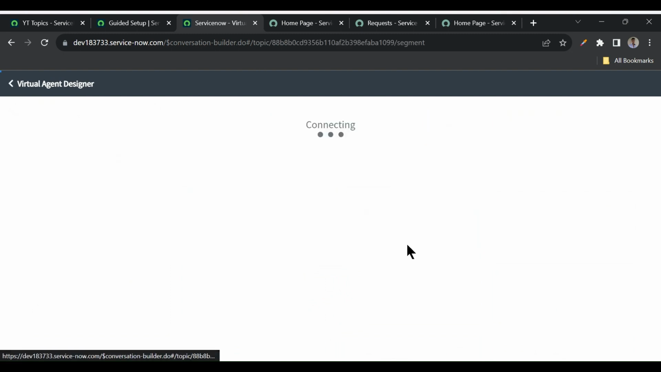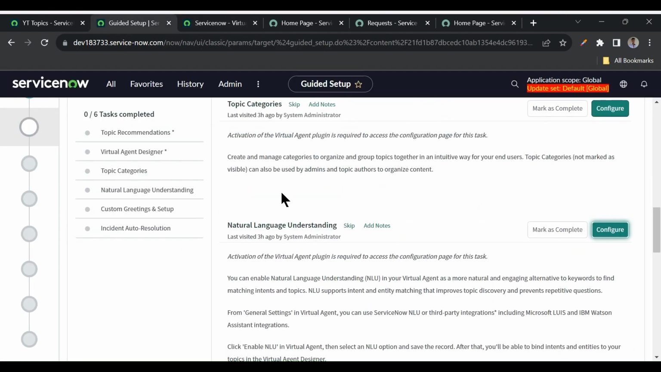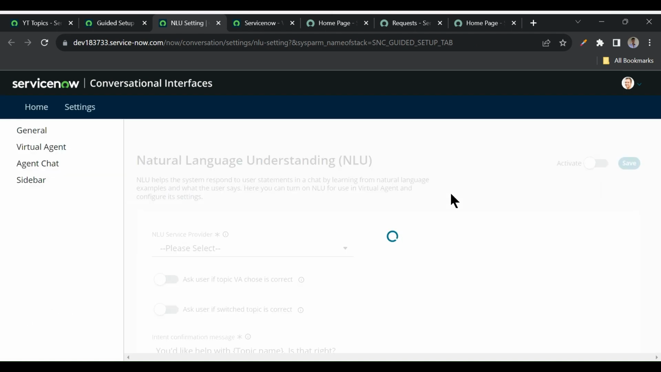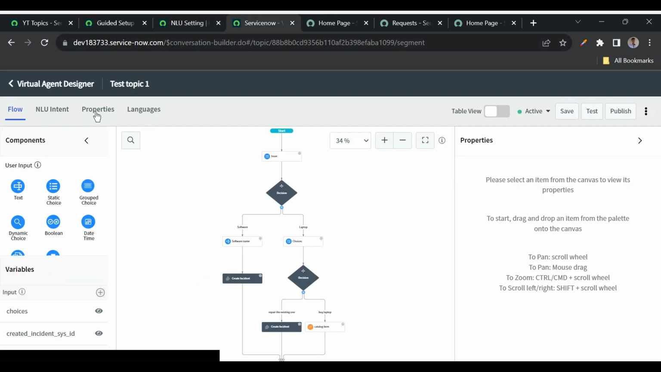Test topic one. Okay, so when we open test topic one, we can see here NLU intent. Now let me go back to language understanding here. Let's click on configure. So we can see this is activated here. That's why we are able to see this NLU intent.